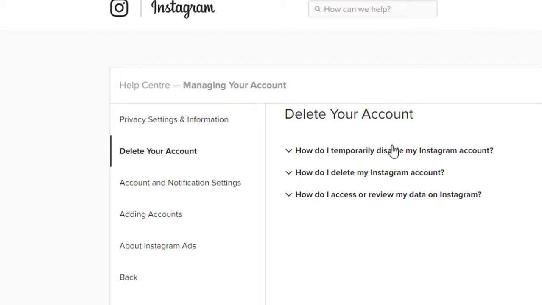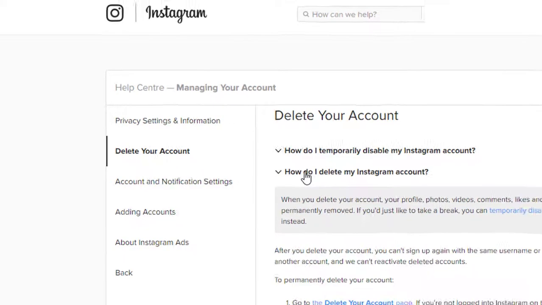Here it gives you three options. Number one is to temporarily disable. Second is to permanently delete. Third is to review data. We want to delete the Instagram ID permanently, so click on the second option.